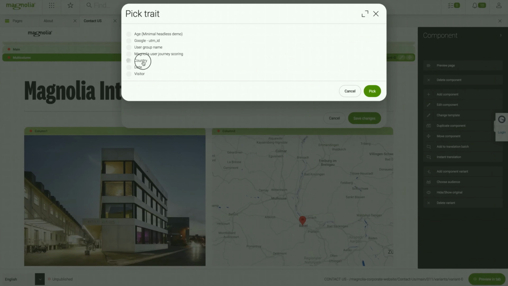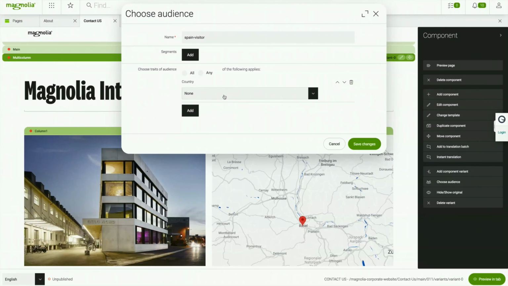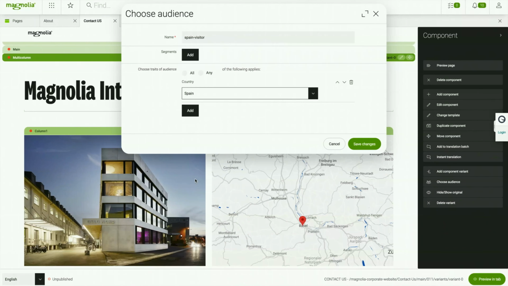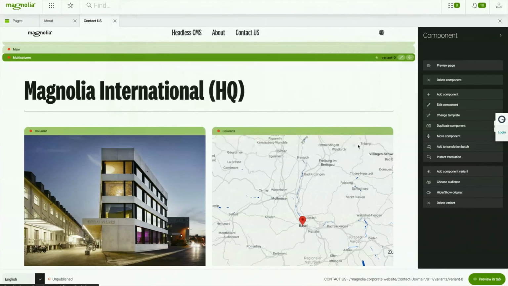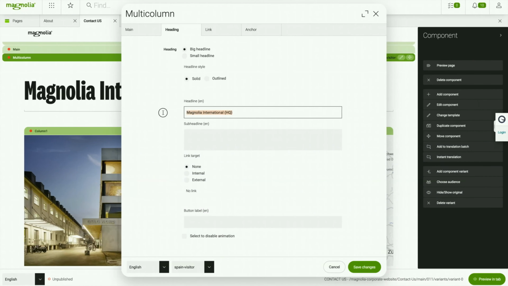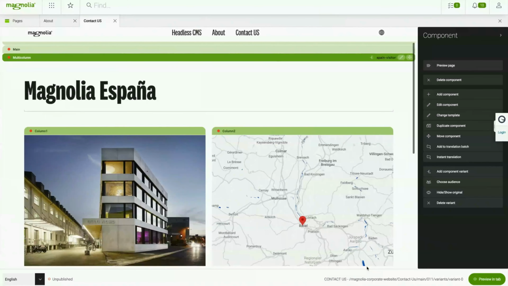For now, we'll go ahead and select our country using our geolocation as I mentioned before. Pick that and then define what country that user is coming from. So let's say the user is coming from Spain. So that we now have defined this audience. All we have to do is save the changes and then edit the component for that particular variant. To do that, we'll go ahead and change the heading. So I'll select the pencil icon, click on heading, and change the headline here. Save those changes, and again, instant preview of what that'll look like.